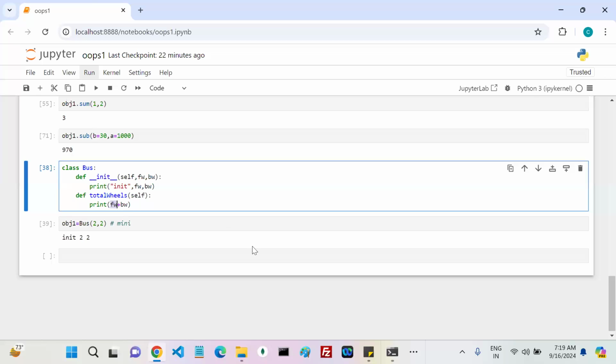Anyone? Okay, very simple. Did you observe one thing? If you observe this method or this method, one common variable is available in all the methods. What is that common variable? If you observe the first method, underscore init, and if you observe total wheels, one variable is common for both. Come on. One member is common. What is that? Self, right? Here also self is there. Self is common for both or not? Yes or no? Come on.